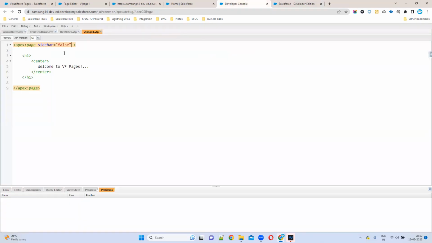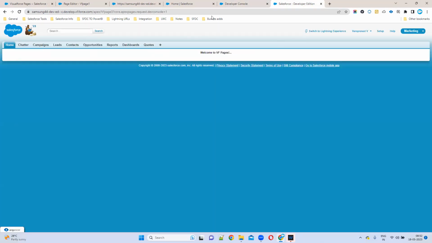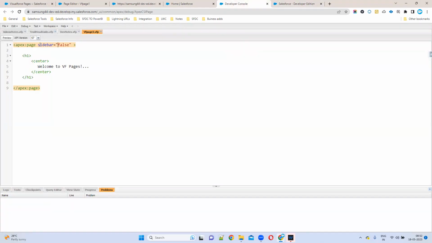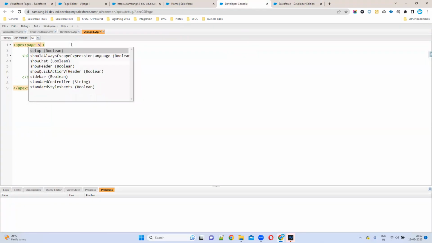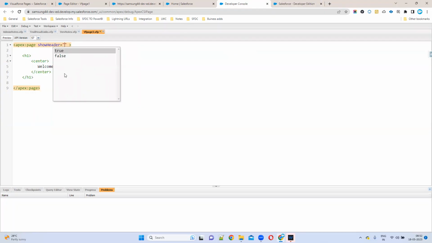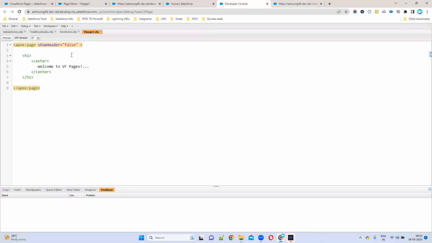For example, I want to hide both, sidebar plus header. What you can do is, instead of sidebar here, use showHeader equals false. What will happen? It will hide not only the header, madam, it will hide the sidebar also. Can you see both now? You are able to see header and sidebar? No. So to hide both, what do you have to use? showHeader equals false. If you want to hide only the sidebar, you can use sidebar equals false. Understand the use of these two attributes? Yeah.